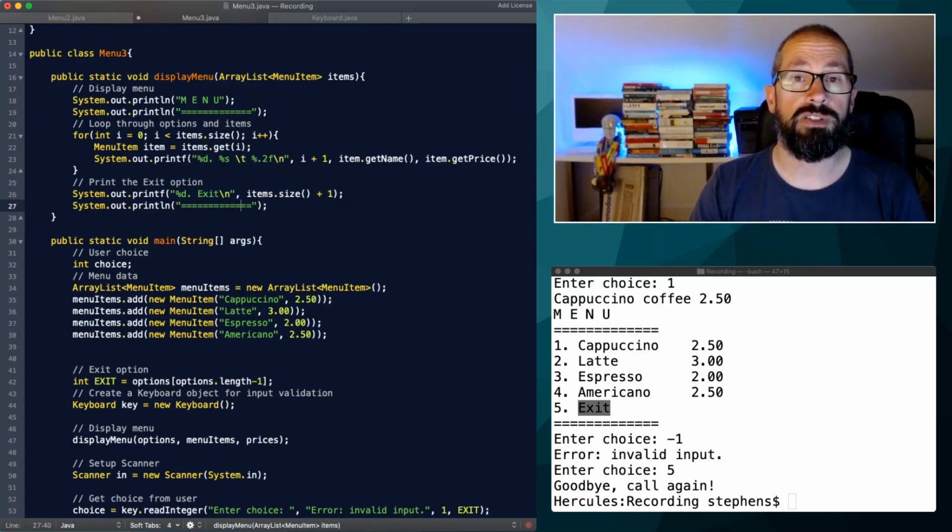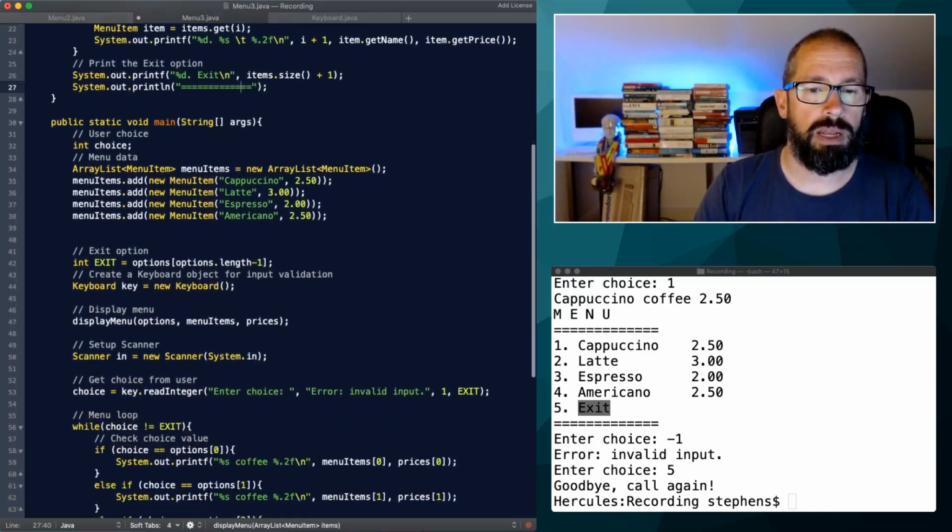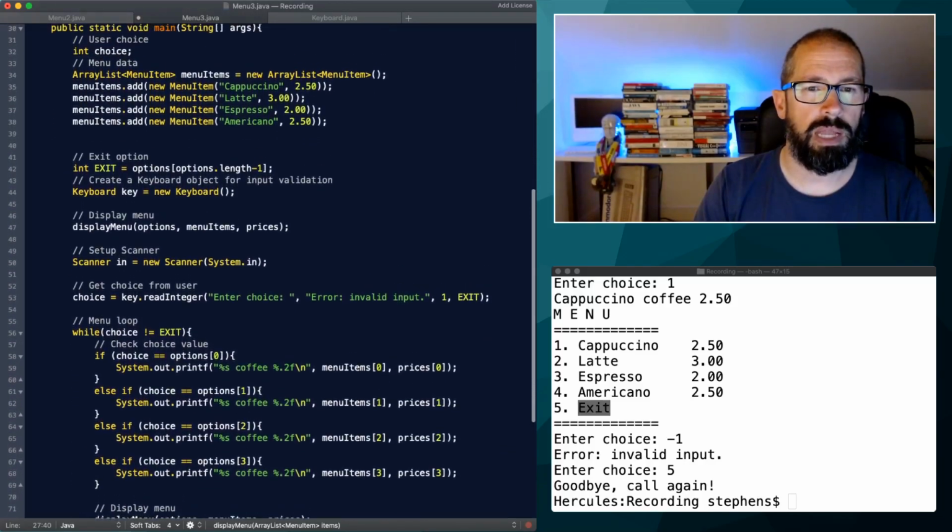And that's all the changes I need to make to the display menu method. I just need to go now and change where I'm actually calling that. Okay, so let's go down and have a look at where we are displaying the menu.